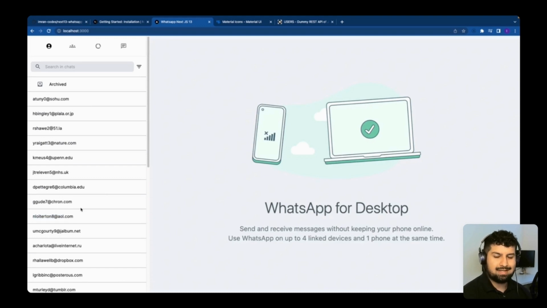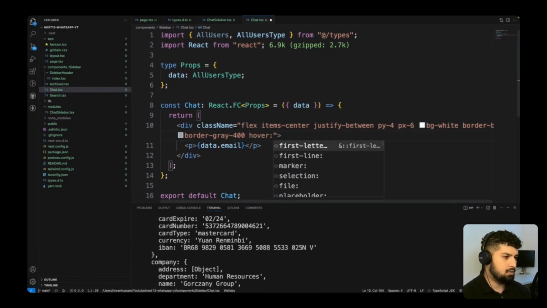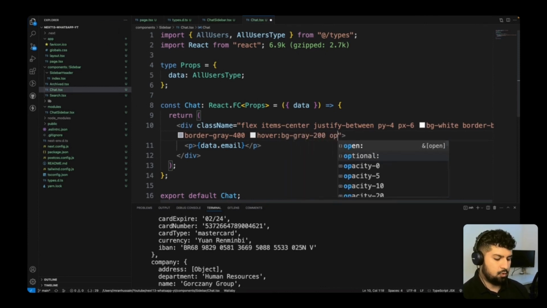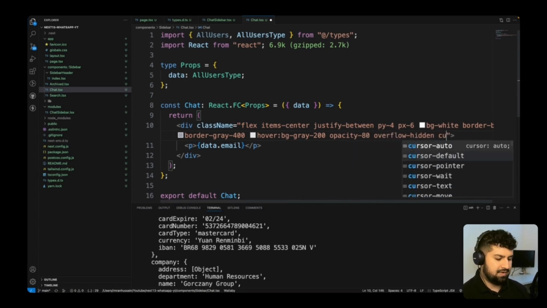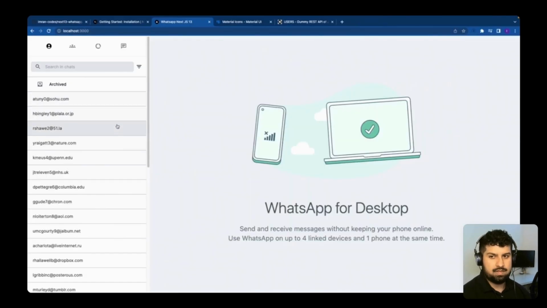We also need to add styling for when we hover over it. So let's go ahead and do that with Tailwind. So the way to do that is all you do is type in hover and then colon like so. This will have a bg of gray 200, an opacity of 80, an overflow of hidden, and finally a cursor pointer. So now if we save and hover over, we know which chat we are hovering over essentially. So that section is complete.